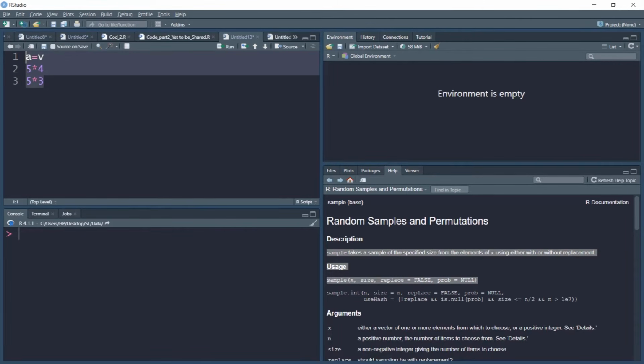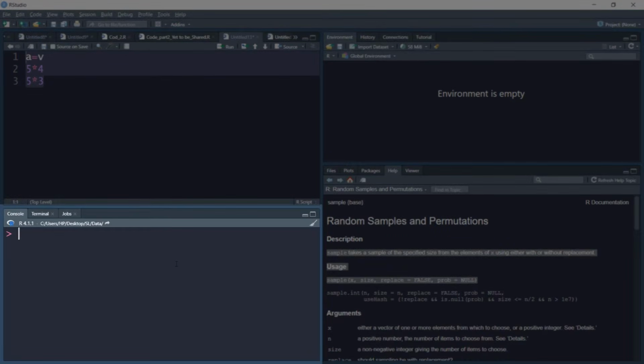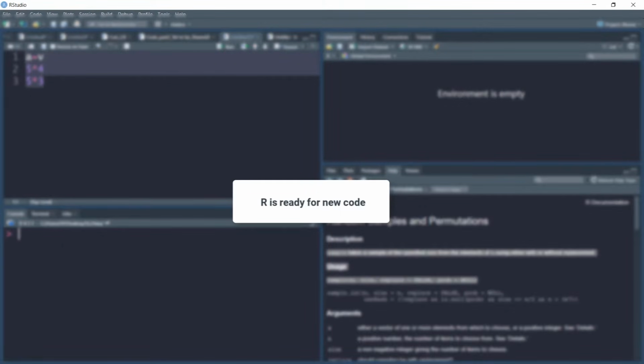Next, you also have something called the console window, which is here on the left bottom. The console is the heart of R. This is the place where R actually evaluates the code. At the beginning of the console, you can see a character. This is basically a prompt. This prompt tells us that R is ready for new code.